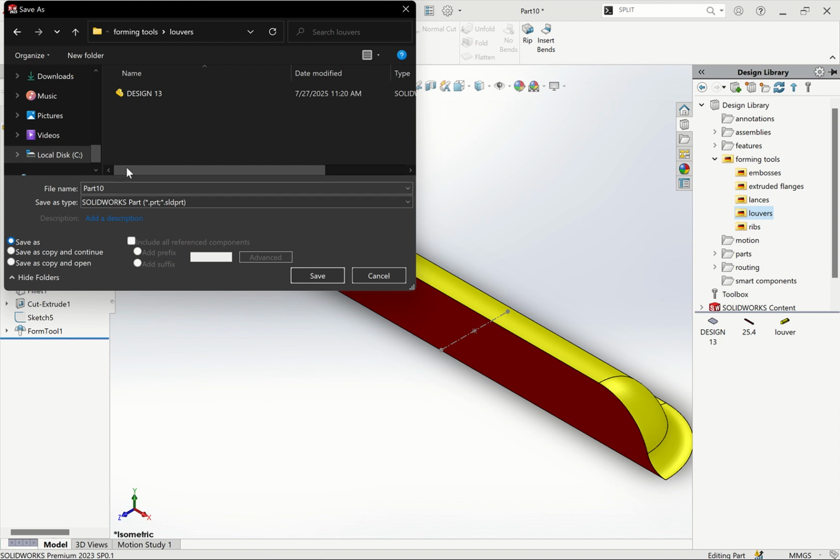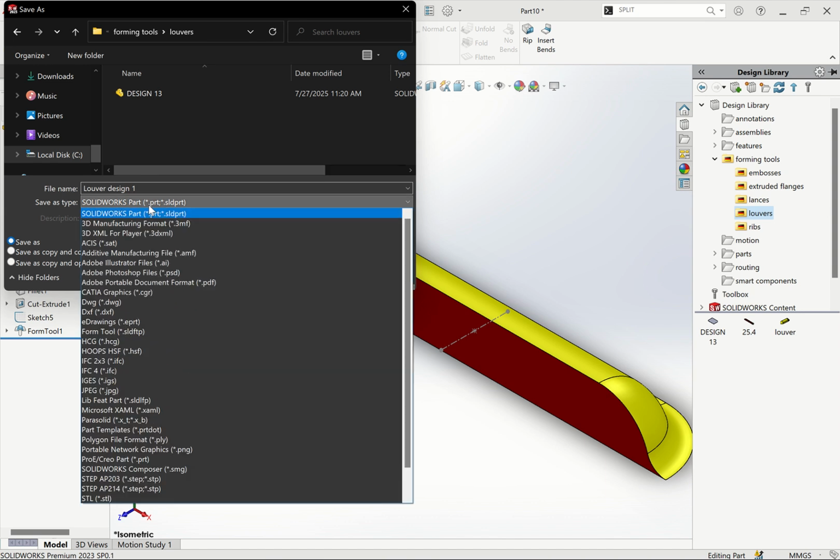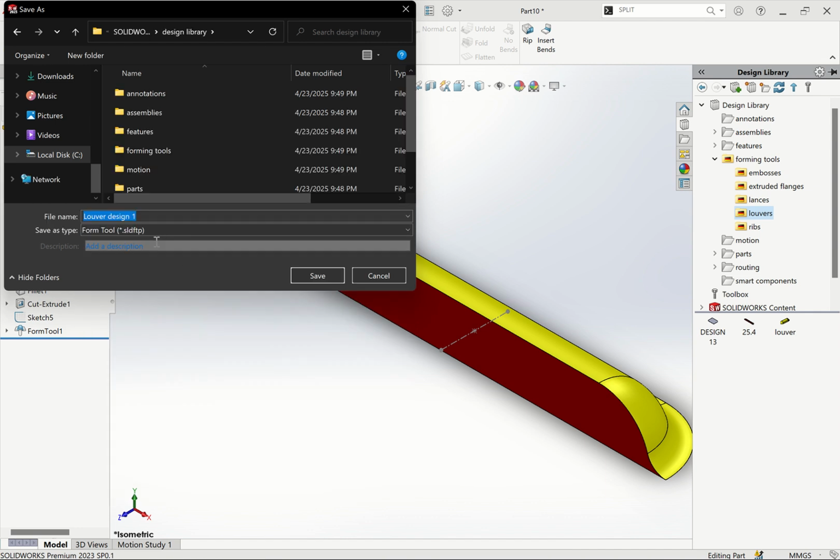Once you do that, you can now click here, my louver design. Maybe design one. Then ensure here the file format is checked as form tool. Click form tool, the file type. Automatically, if you click form tool, it goes there.